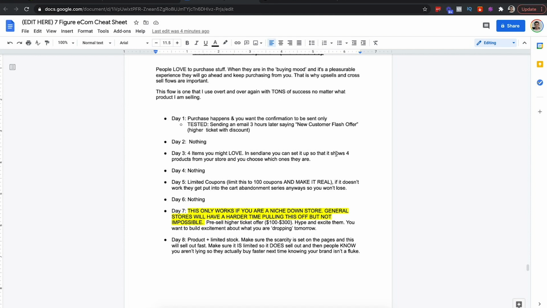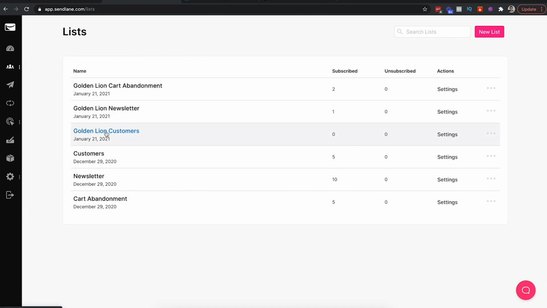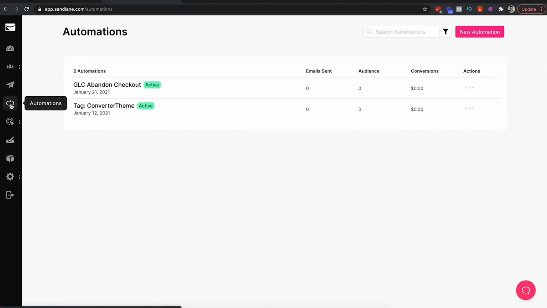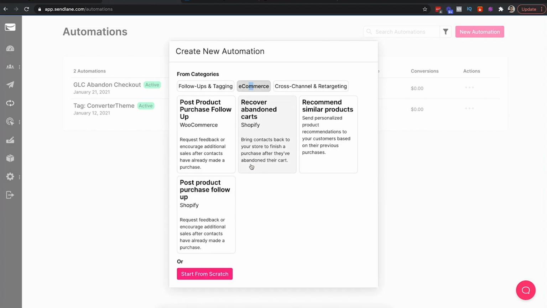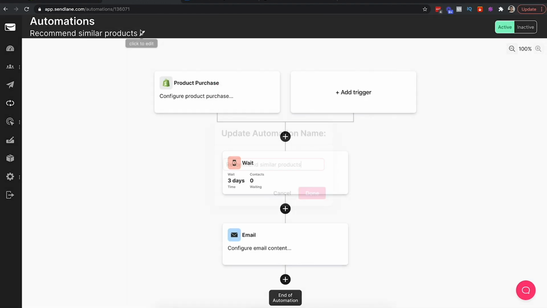So what I'm going to be doing is I'm going to be showing you how to create the first 1, 3, and 5. So day 1, 3, and 5. So inside of SendLane, you already know if you go to your list segment right over here, you have your customer list. Now what we really want to do is we want to create an automation right over here with our customer list. So we're going to click on new automation. We're going to click on e-commerce. And then once you're over here, what you want to do is click recommend similar products. So we're going to click recommend similar products. And then we're going to do Golden Lion Crown.